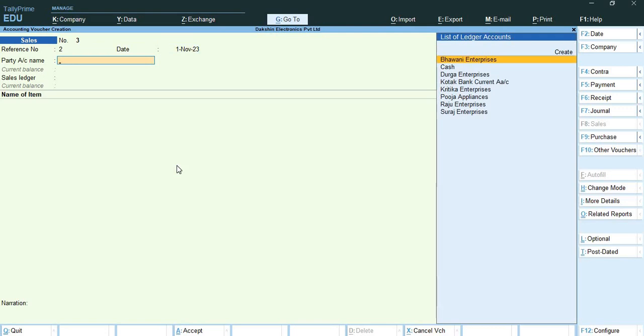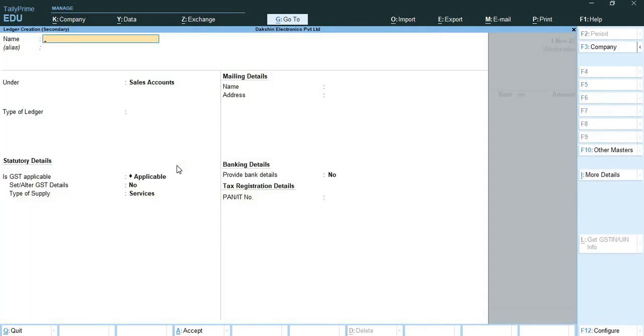Party account name will be, I need to create Kotak Bank current account because I am selling the stock item to a consumer and the amount was received from consumer through HDFC Bank check number 890132, which was later on deposited to Kotak Bank current account.